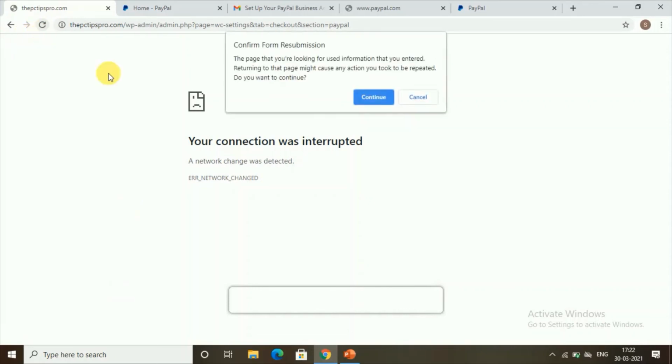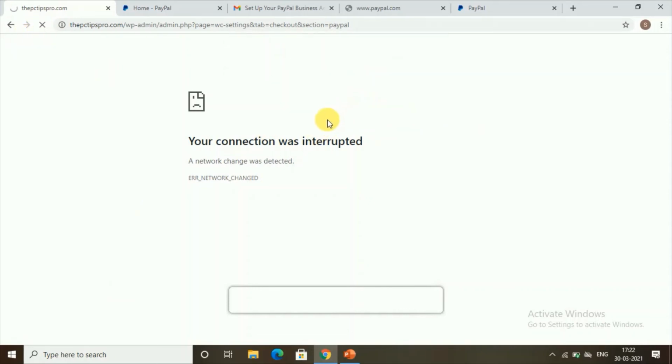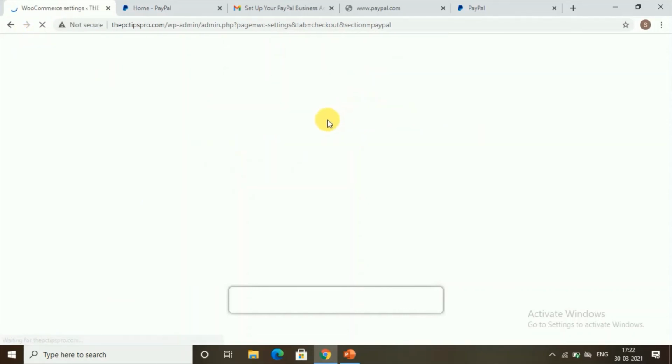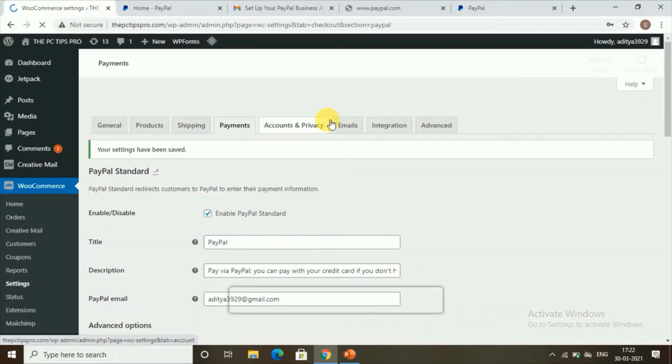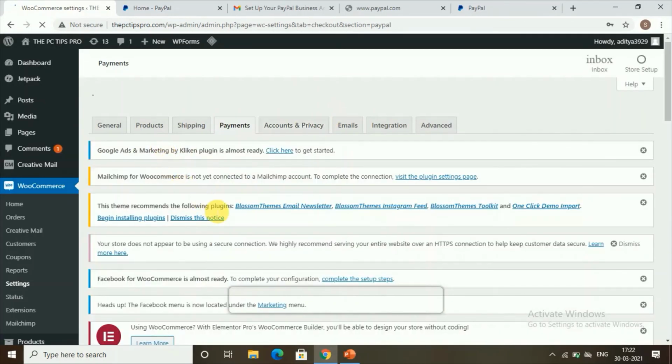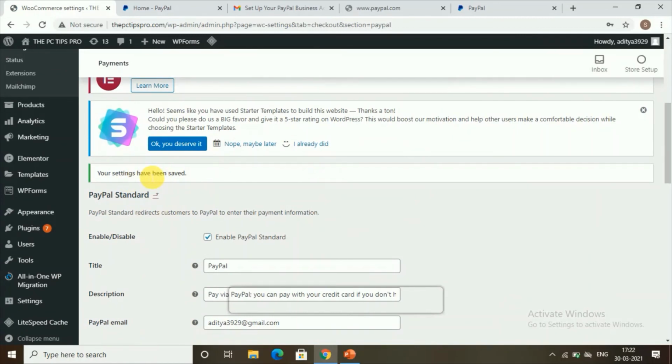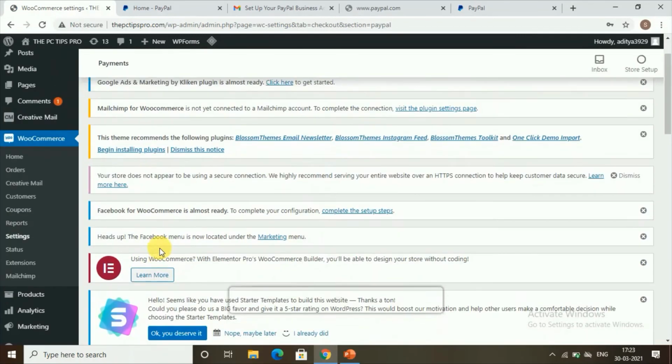So let's wait a while, there is some network issue. So here you can see your settings have been saved. This message has popped up over here.